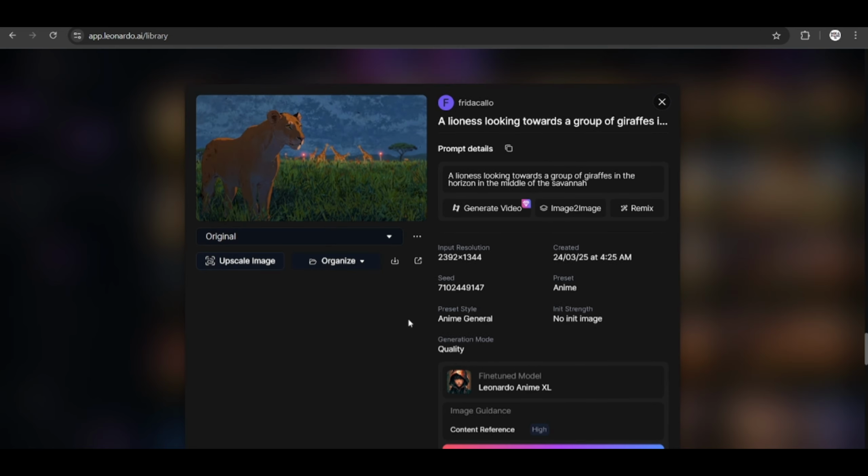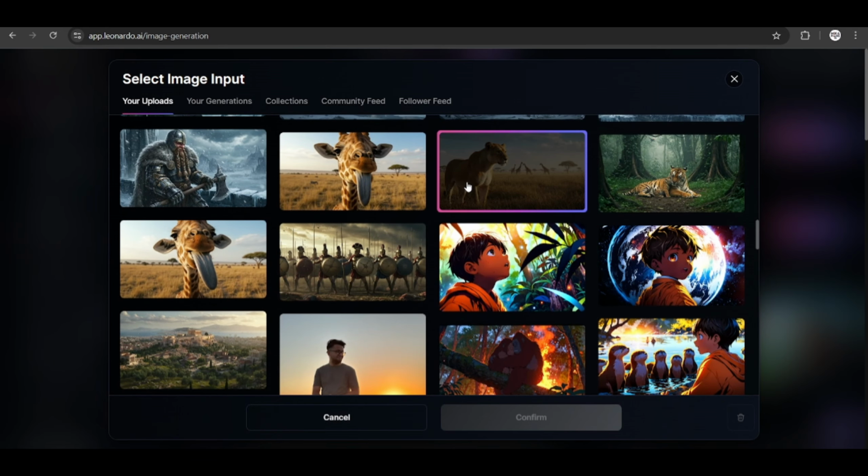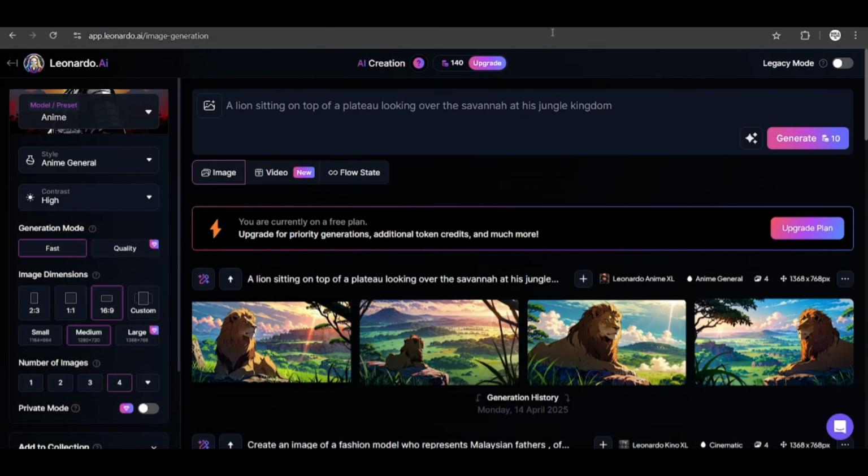If you are on the paid plan, you can use the content reference that will transfer the content from one image to this anime image model. Here is an example of one of the images that was originally from another image I generated to be used to drive this anime version of this lioness.